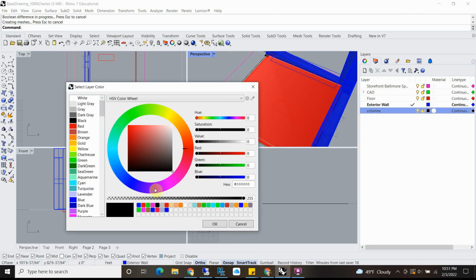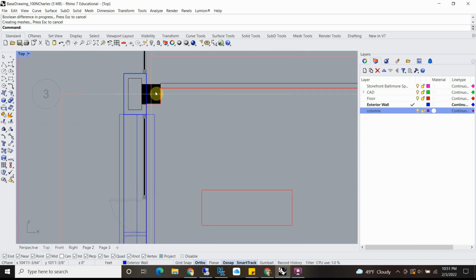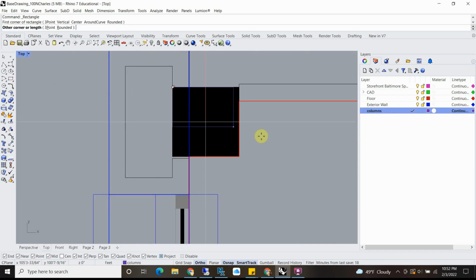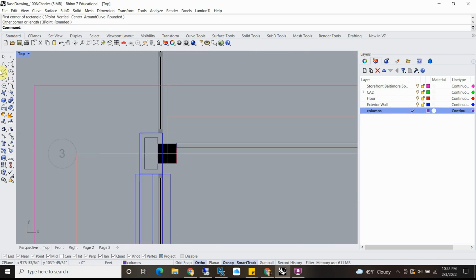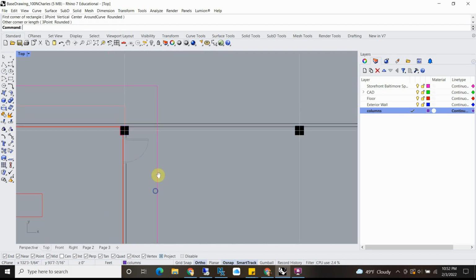Change this to another color. The only color I try not to use is yellow, because when you select things, it turns yellow, so I don't like to get myself confused. All right, so for this, I'm going to trace over these squares. I'm just using my rectangle tool here, tracing over.